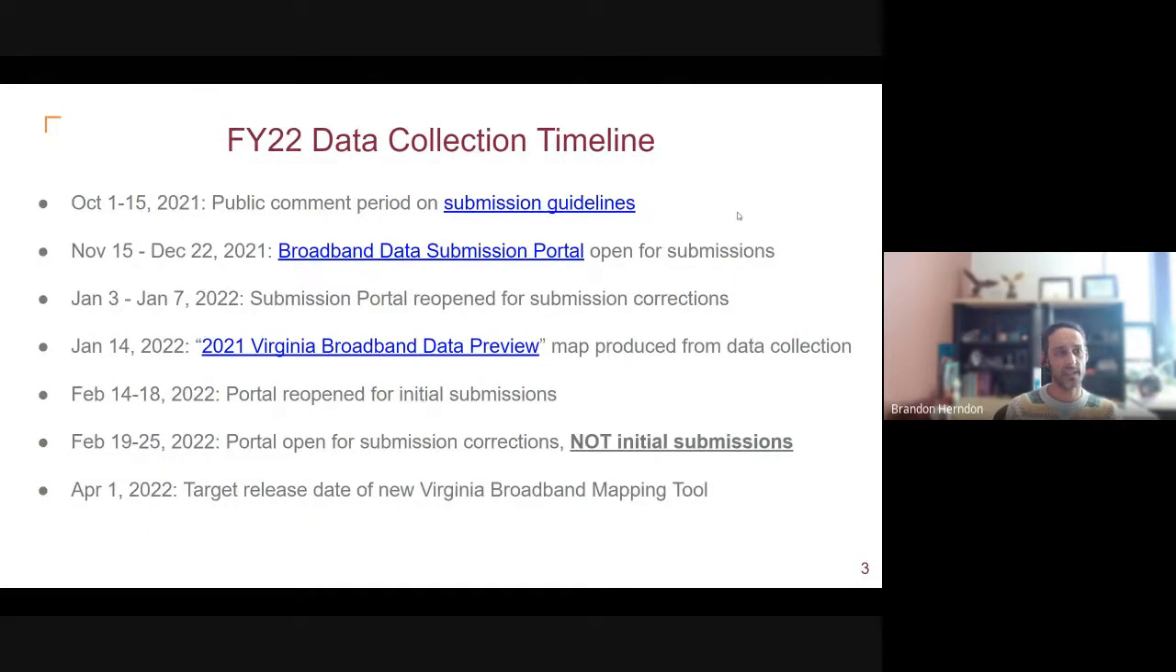Data collection timeline to date. So we were contracted starting on July 1st of last year to develop the submission portal, collect the data for the state from all the providers, and then roll out a new map this year with that collected data. The public comment period on the submission guidelines that we drafted was available starting October 1st. On November 15th, the portal opened for initial submissions all the way through December 22nd. We reopened the portal for the week of January 3rd to capture some additional submissions and corrections. And then on January 14th, we released a data preview map from the data we collected.